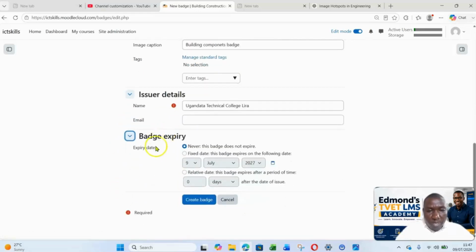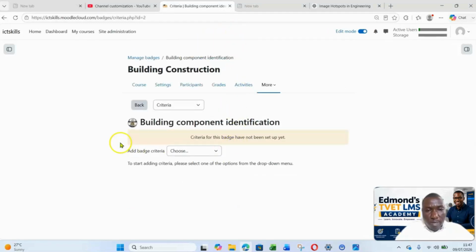Expiry, this depends on how you want it. Is this badge going to expire? Okay, or it will never expire. So you choose, and then I create the badge. Okay, good. So I have my badge here.